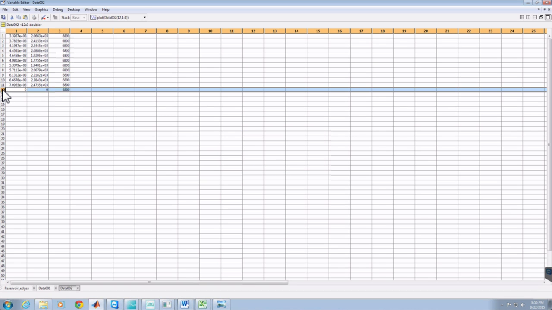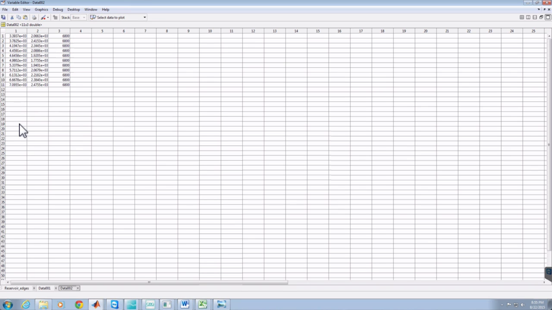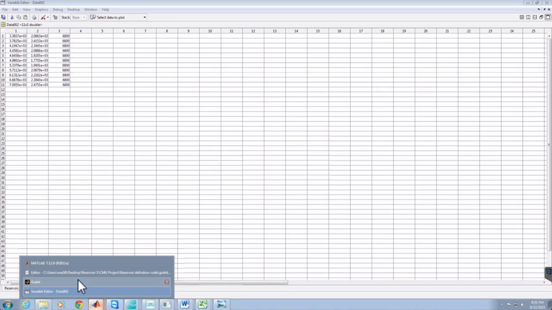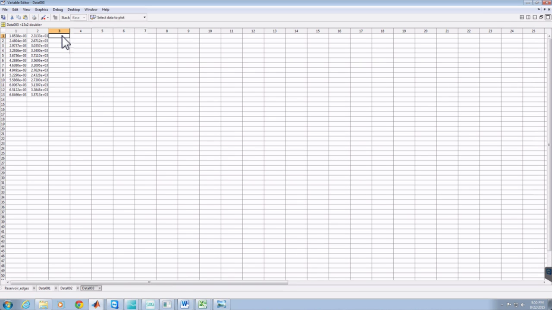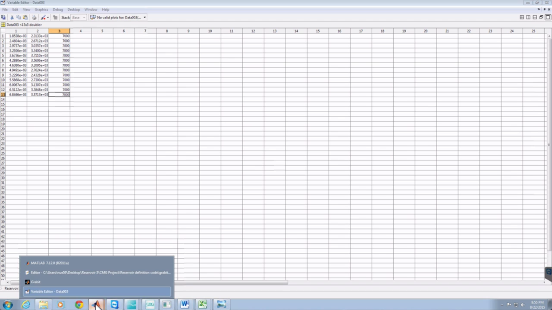I'm just trying to take away this row, so delete, yes. And then I'm going to go back to grab it. I'm going to just take the points for 7,000. And I'm just going to enter 7,000. Then I'm just going to copy and paste to make it quicker. Control C. Control V. 7,000.